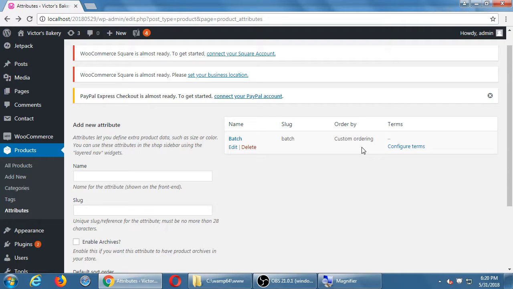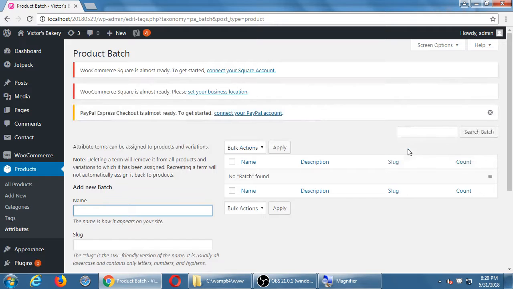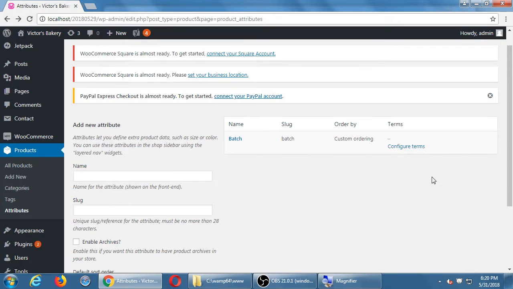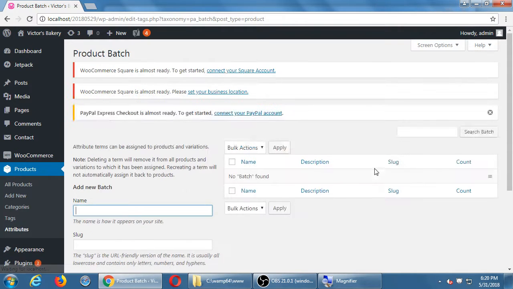Is there more batch? Mine did that too. I just couldn't put it in the second. No batch found. Try to refresh your screen up there. Click the little refresh button and see if it appears. Does it offer configure terms now? Weird. Do we need to add the slug? No, we're in the right place. Yeah, we're in the right place. Mine came up second. So after I click configure terms, it will say no batch found. Yeah, that's fine. We're editing the product batch, so we're in the right place.